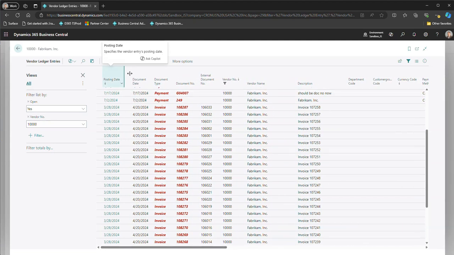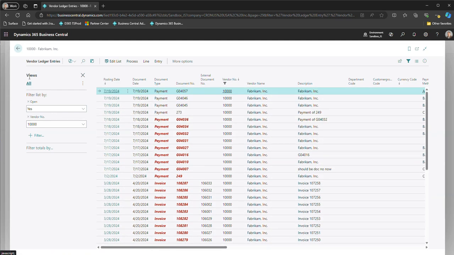Again, anytime I'm seeing a list view with a lot of records like this, be it master records like vendors or customers or items, or ledger records like these, I can use this filter view to get to the records that I'm interested in. Now, a couple of things we'll point out about this. I didn't make filters visible here. It came up automatically. The reason is when I drilled down from the Fabricam card, it automatically applied a filter and limited the records to a certain vendor, in this case Fabricam, and only to records that are open.